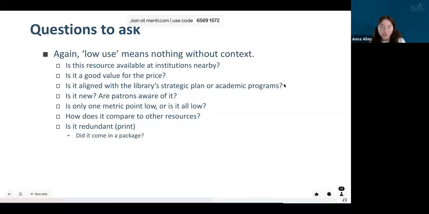We have a couple of e-journals that we get in print, and the electronic version is free as part of the package. And so even though the electronic version doesn't get much use, we don't cancel it just because it comes with the print. So there's not really anything to cancel. And so that, of course, is something you might encounter as well.